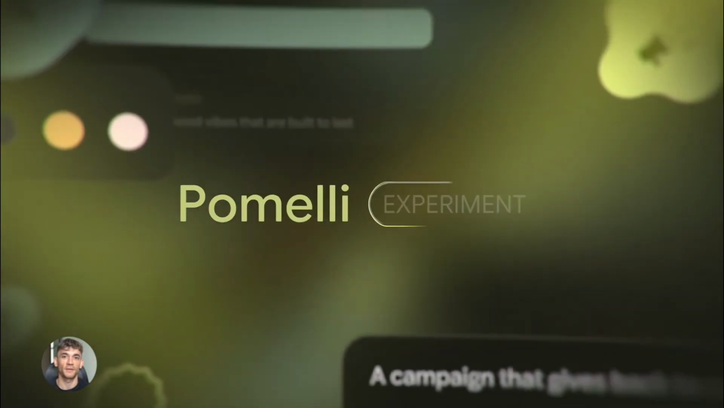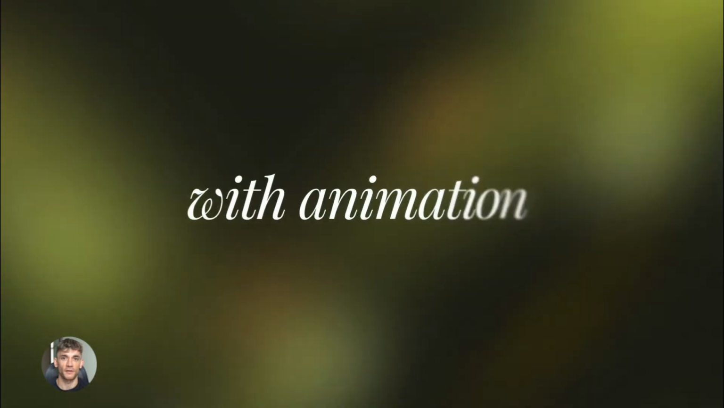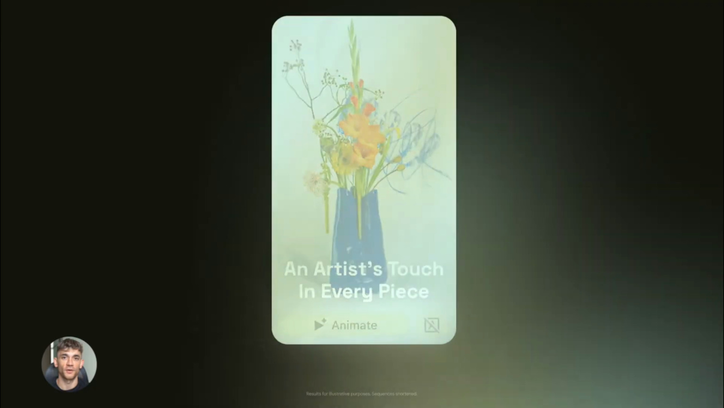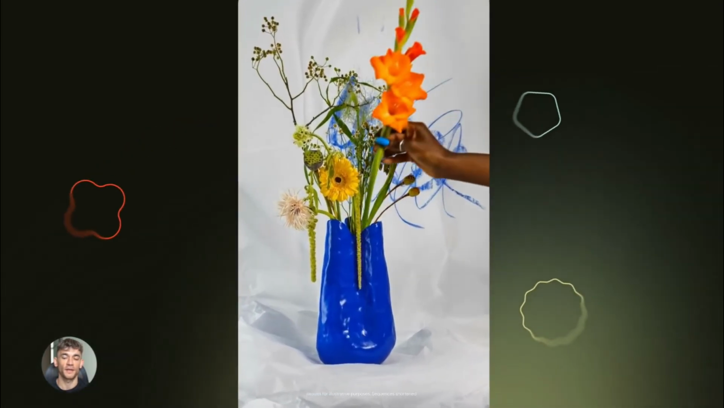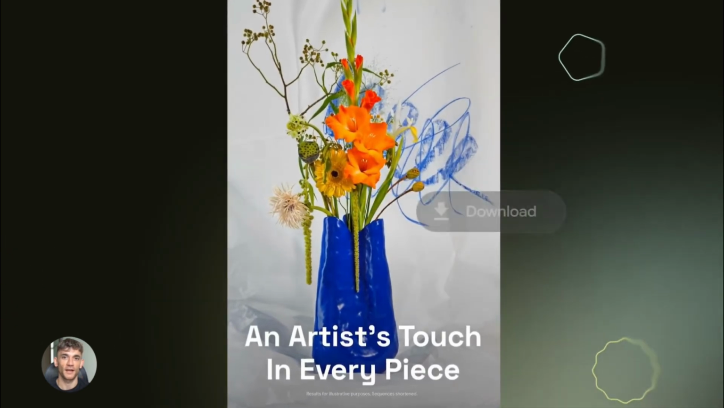Let me explain what's happening here. Pomely just launched a new feature called Animate, simple name, powerful tool, and it's built right into Pomely. You don't need any other software. You don't need any animation experience. You just use Pomely like you normally would. But now you can make your content move, and we're talking smooth, professional, on-brand animations.